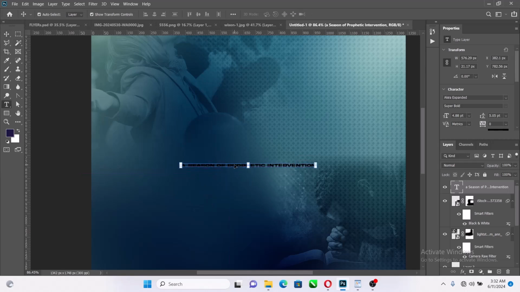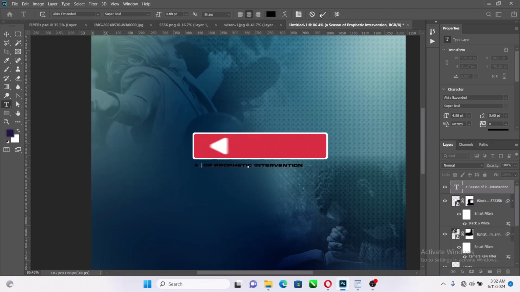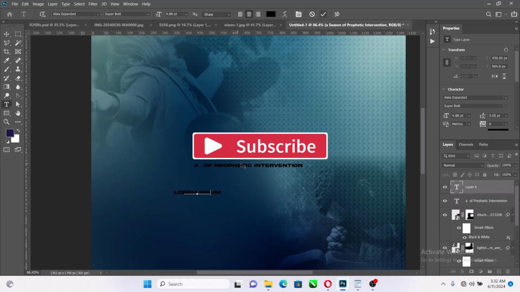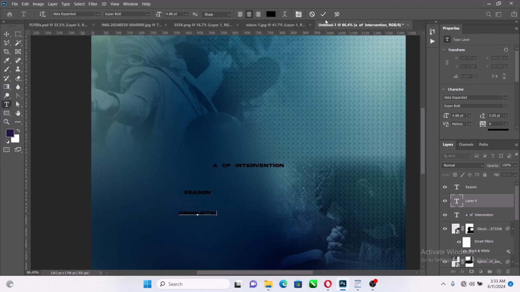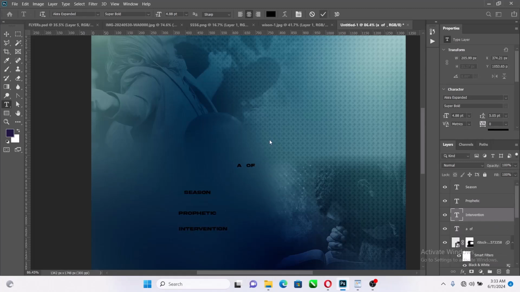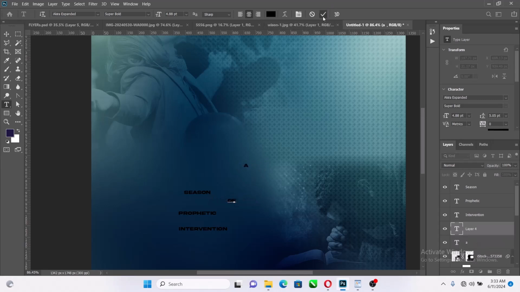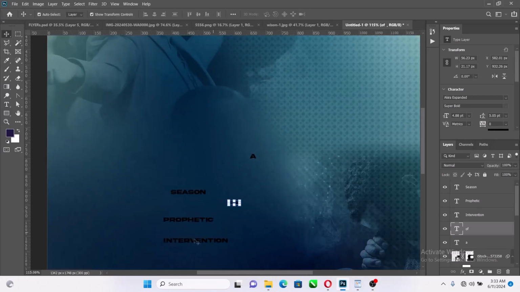So the main thing is I'll be breaking all these texts apart, cut, paste, prophetic. I'll still cut the prophetic, then I'll paste. Then inversion, cut, I'll paste. Then the last one is this. I'll just cut them, I'll paste them. So we already work on this one.